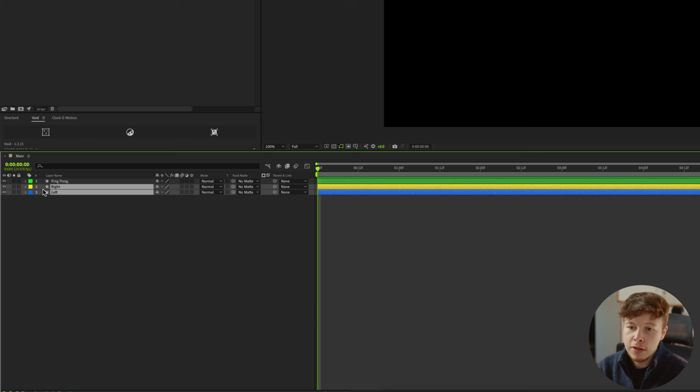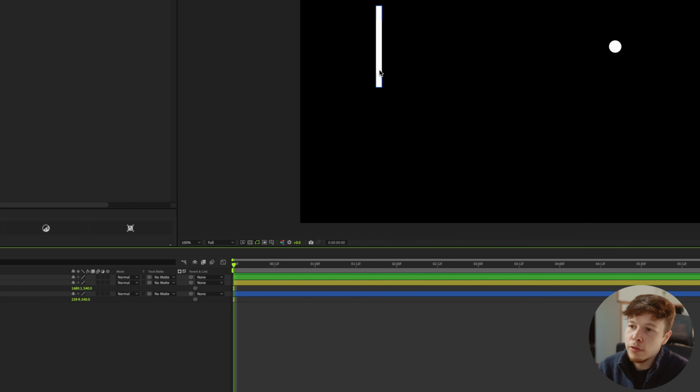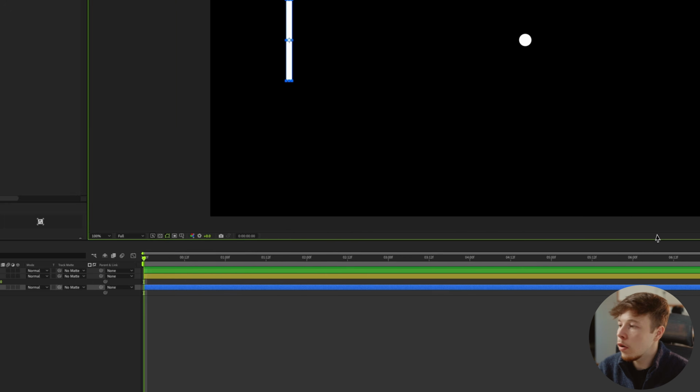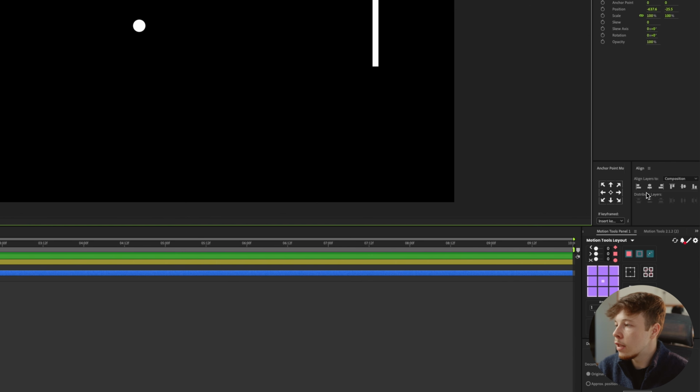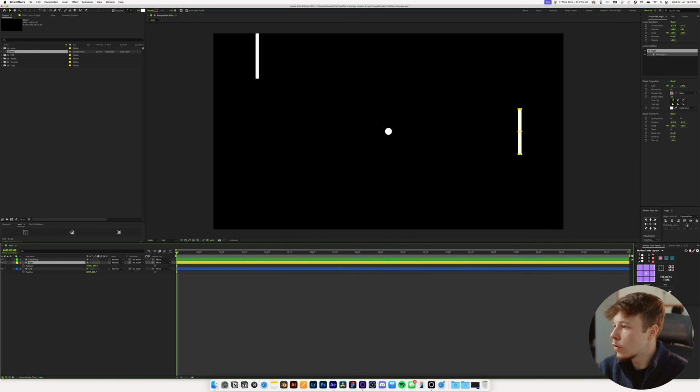So now we have 3 layers, just like our 2 rectangles, and I'm just going to hit P. And you can position these wherever you kind of want, but let's just take one and move it to the very top using the align tool. So I'm just going to select the top here. And the right one, I'm just going to move to the bottom.